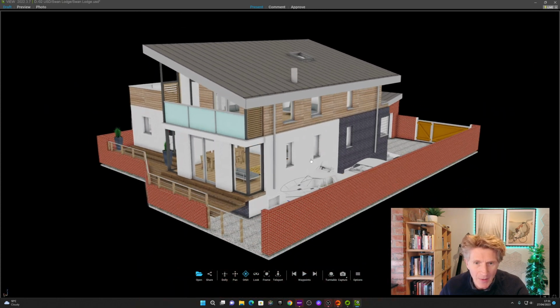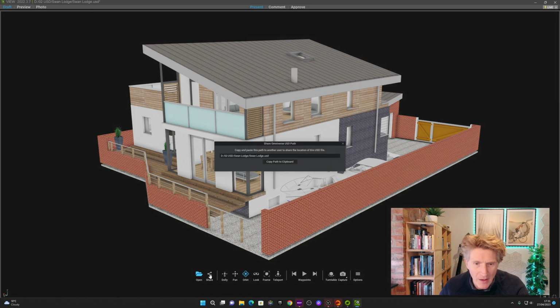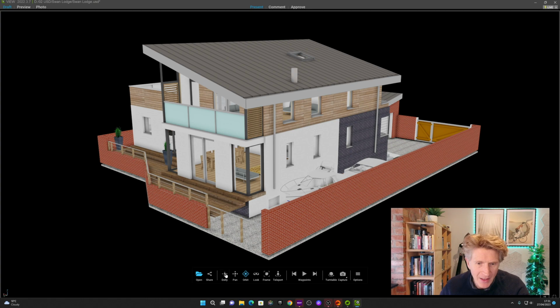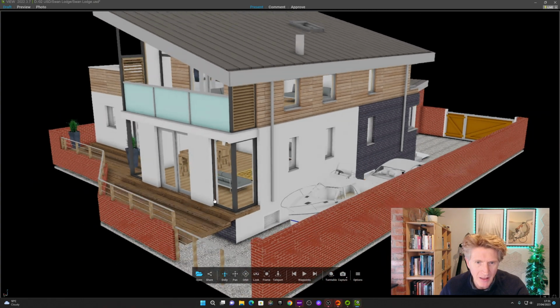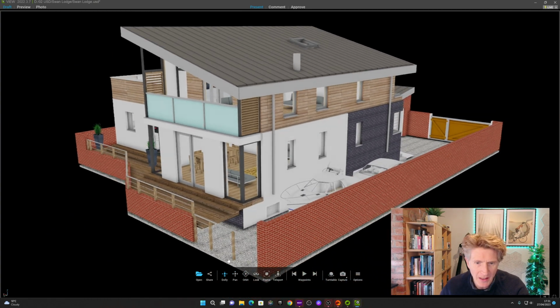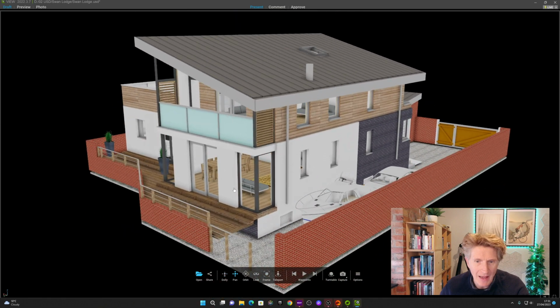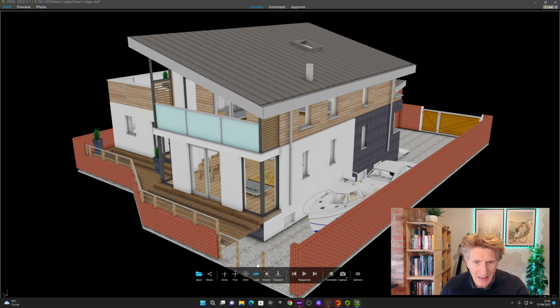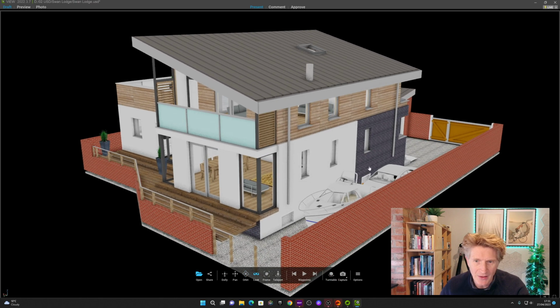But basically, here we are viewing our USD file, and now we could click and share that with someone else if we wanted to. I'm interested to see what else we can do. So we can pan in and pan out. That's cool. We can pan around. Yep, and we can orbit, of course, as you would expect. So there's some really nice aspects to this Omniverse viewing application.